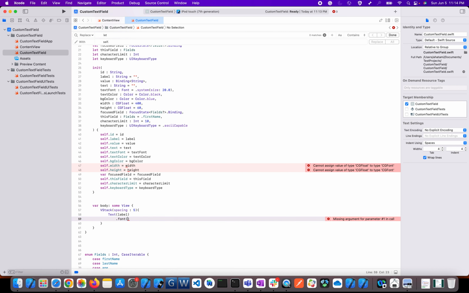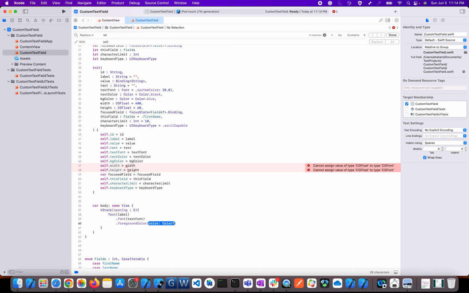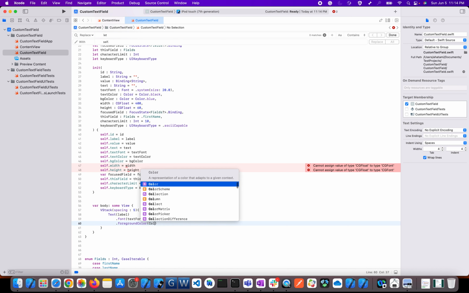I don't have label font, so I use the same text font, or I could add something, you know, font for, but I'm going to go with the same text font. We can add label font as well. So the second one is going to be foreground color. I need to pass this color. I'm going to use a different color for you to see, and then we can pass it as a parameter as well.